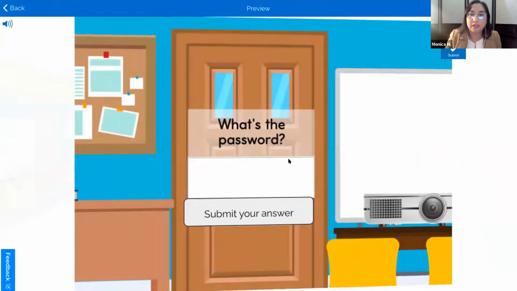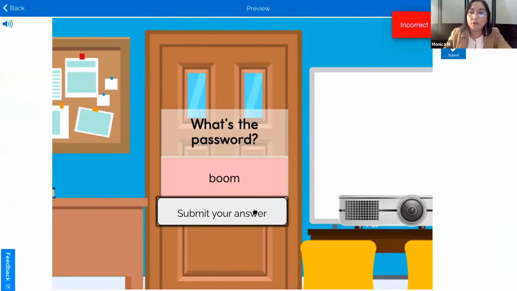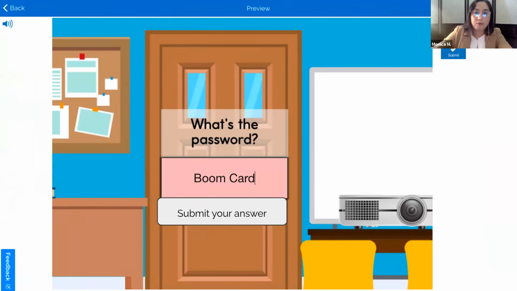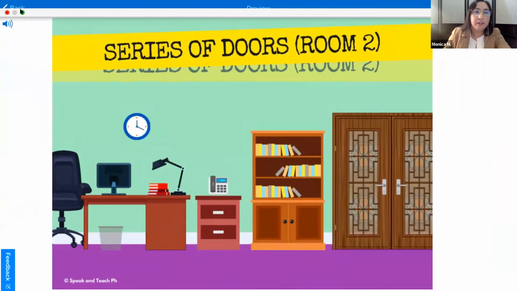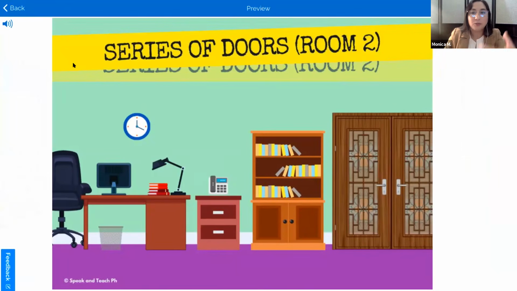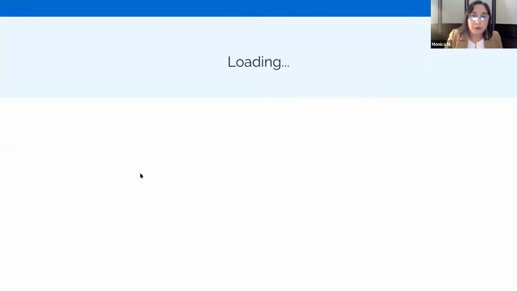Okay, click on the door so it moves here. So what's the password? Maybe it's boom. Oops, it's incorrect. If I type boom cards, it goes in here. But there are some things that are missing. So we haven't placed the other things yet. So how are we going to do it? We go back.